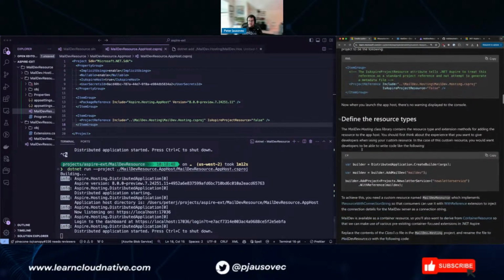All right, so define the resource types. So the MailDev hosting class library contains the resource and extension. You should first think about the experience you want to give. Yes, so basically the API, how someone will be calling this. And in case of this custom solution, you would want developers to be able to write code like this. Add MailDev. So we're adding this. MailDev is the class library project thing that we'll have.